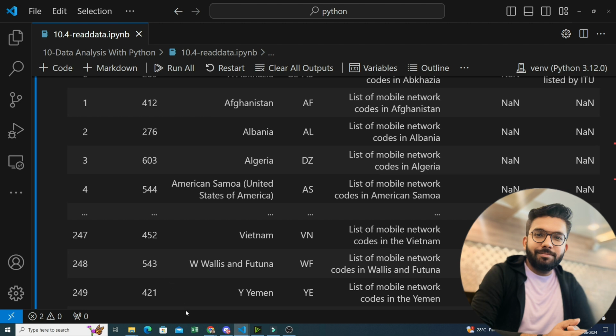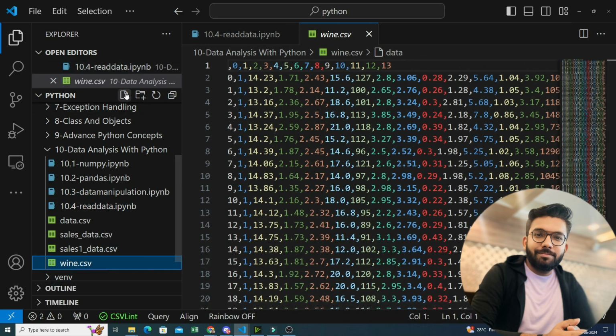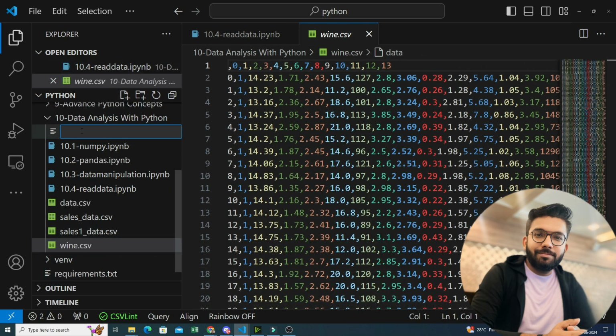And one more type of data that you probably want to work with, let's say you can also use Excel data. So here I will just write Excel.